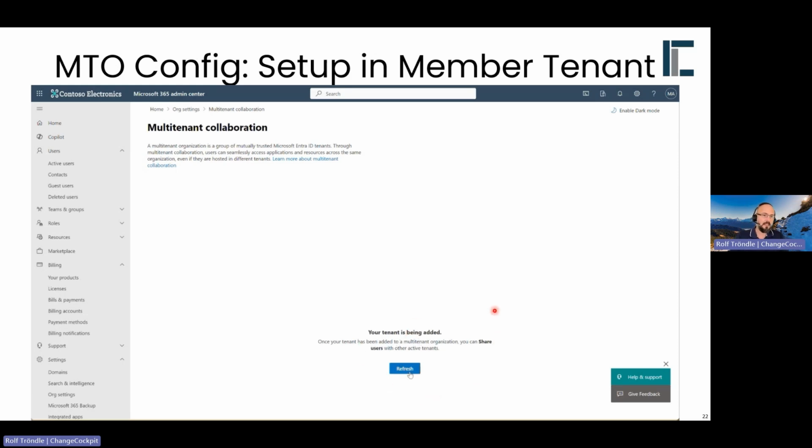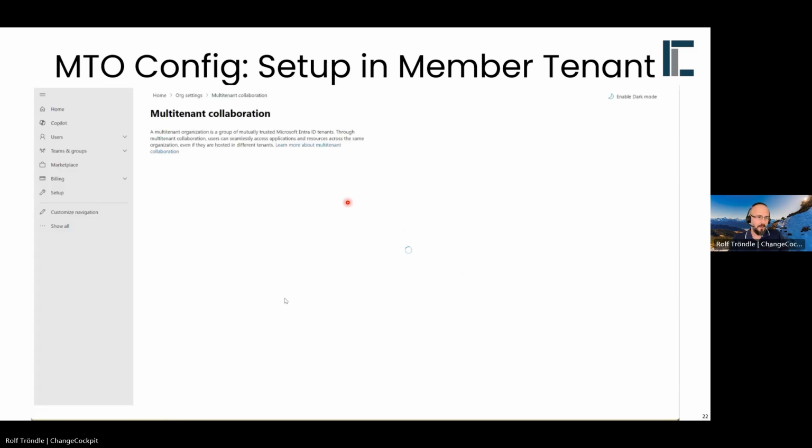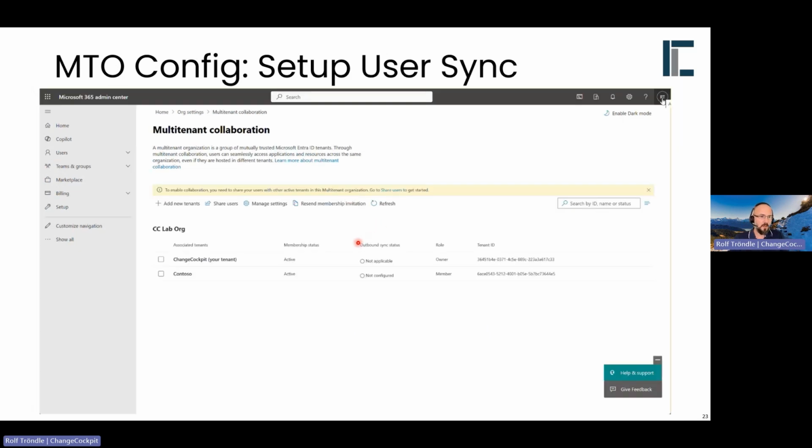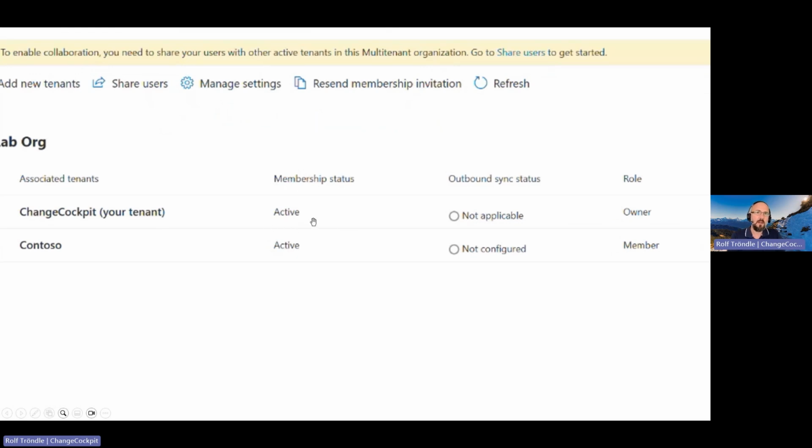Your tenant is being added. This can take some time. I think I wait 2 or 3 cloud minutes. This equals to 2 or 3 hours. So after this is done, this takes some time. You can then check back, and afterwards you will see in the Microsoft 365 Admin Center in both tenants that the membership status switches to active. Outbound sync status is still on not applicable or not configured, because that's the next step.